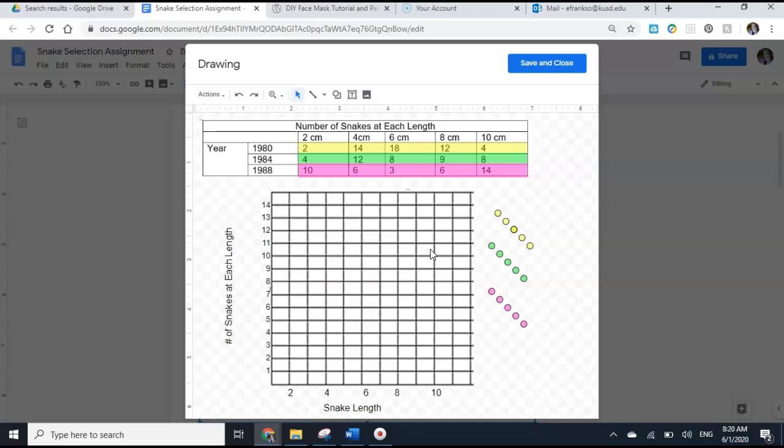So when you double click, you should get something like this, okay? So this is the actual drawing where you can move stuff and put it wherever you need it to be. So here's what we're gonna do. We've got years up here, so 1980, 1984, and 1988, okay? And then we're tracking the number of snakes at each length. All the yellow dots here correspond to the yellow numbers for 1980. So yellow is 1980, green is 1984, and then purple is 1988.